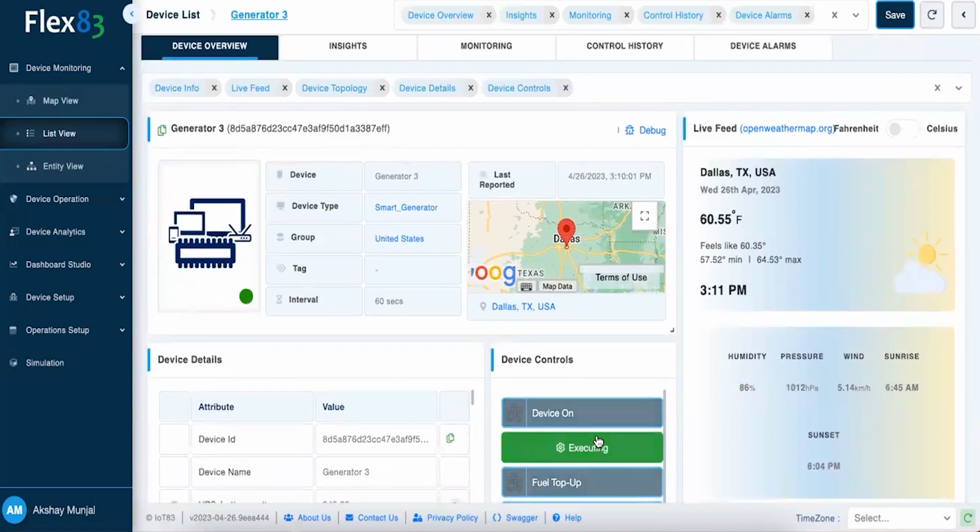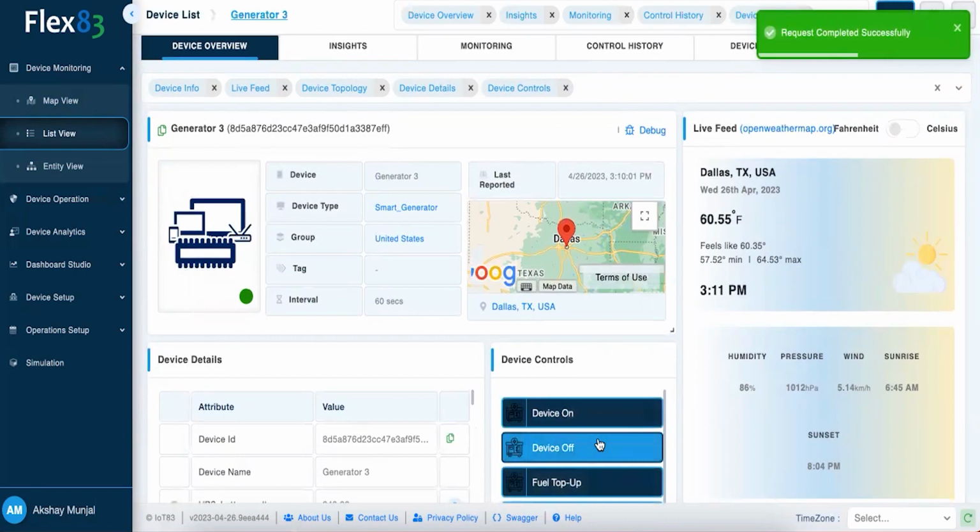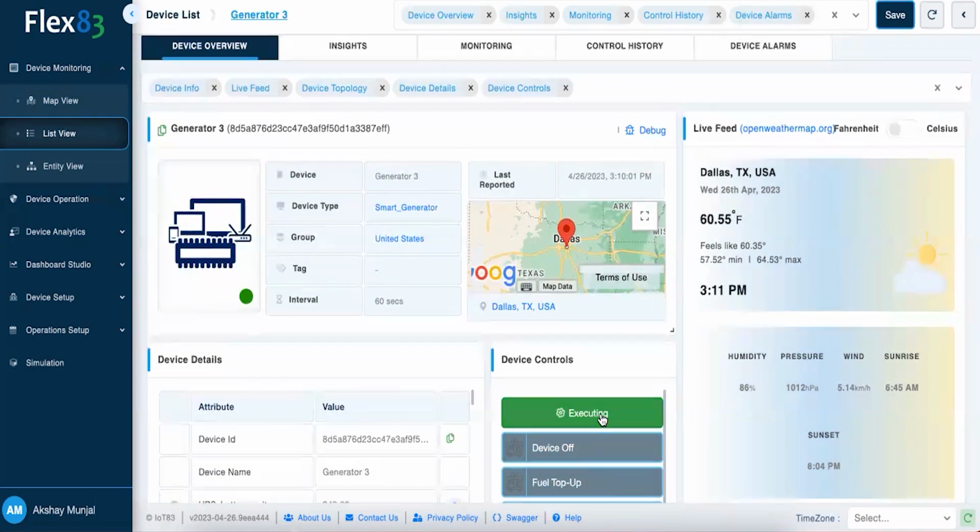If we want to turn off the device, we can do that by just the click of a button. Now you see your request has been executed. Let me just turn on this device again.